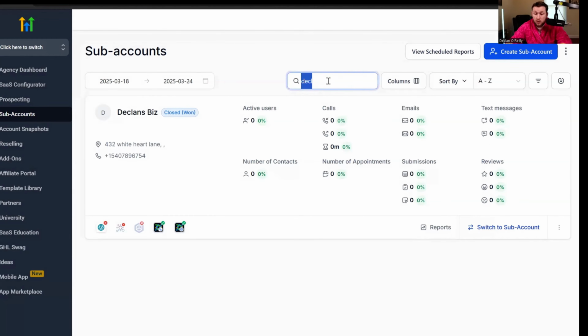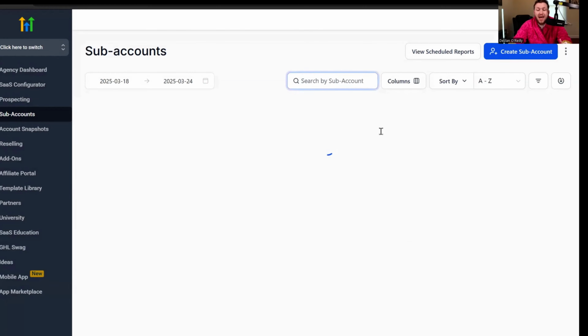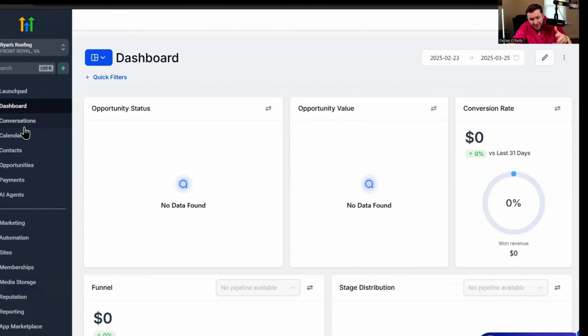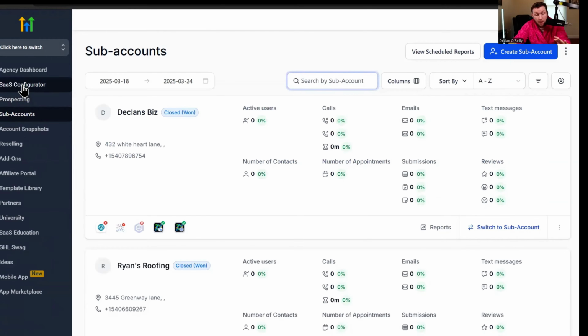But now what I want to do is walk you through step by step how to create one of these. And remember, the SaaS configurator went up top over here. That automatically builds these when someone pays. That's why it's so cool, if that doesn't make sense.